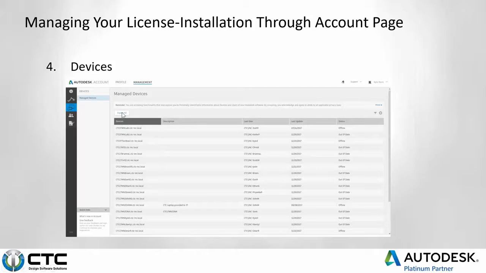And then you also do have the ability to export that list so that you can save it out to Excel and then be able to use it there instead of in the web page here.